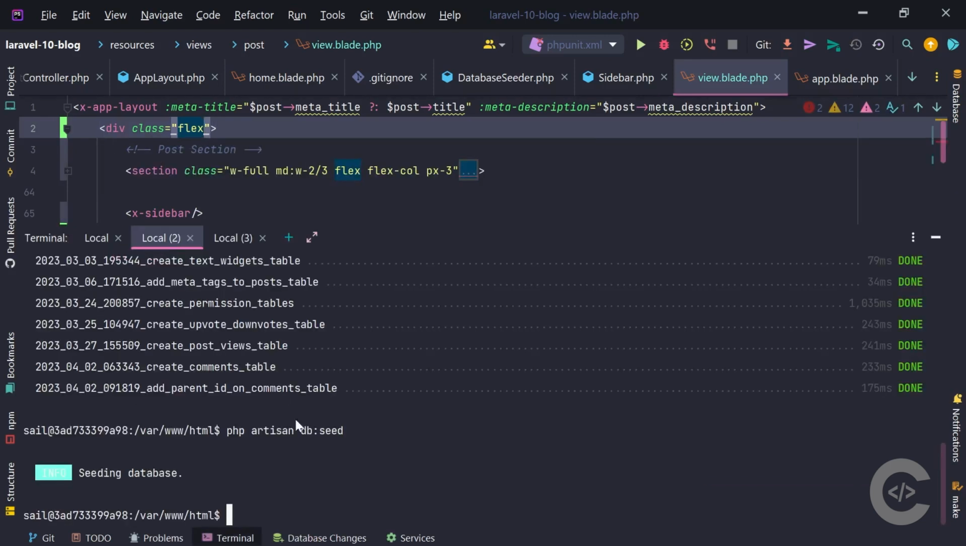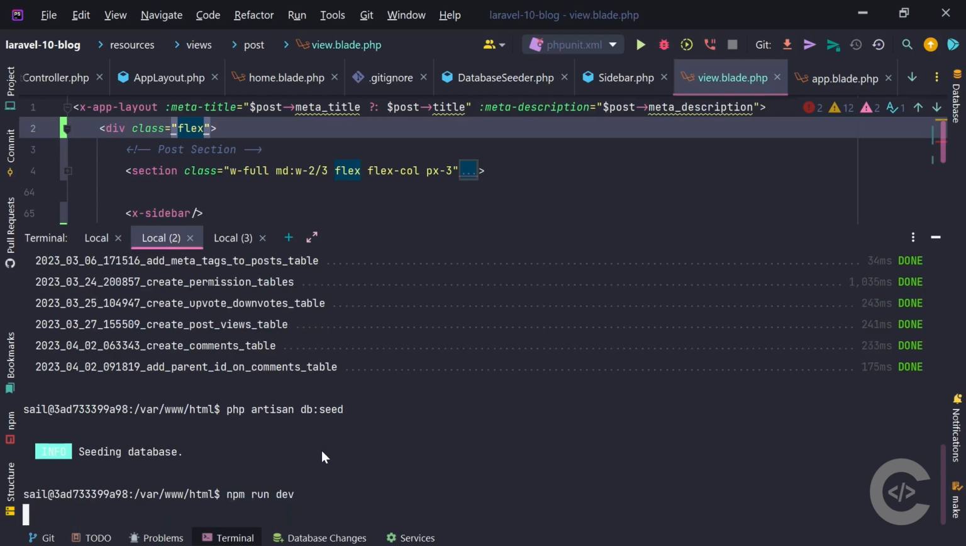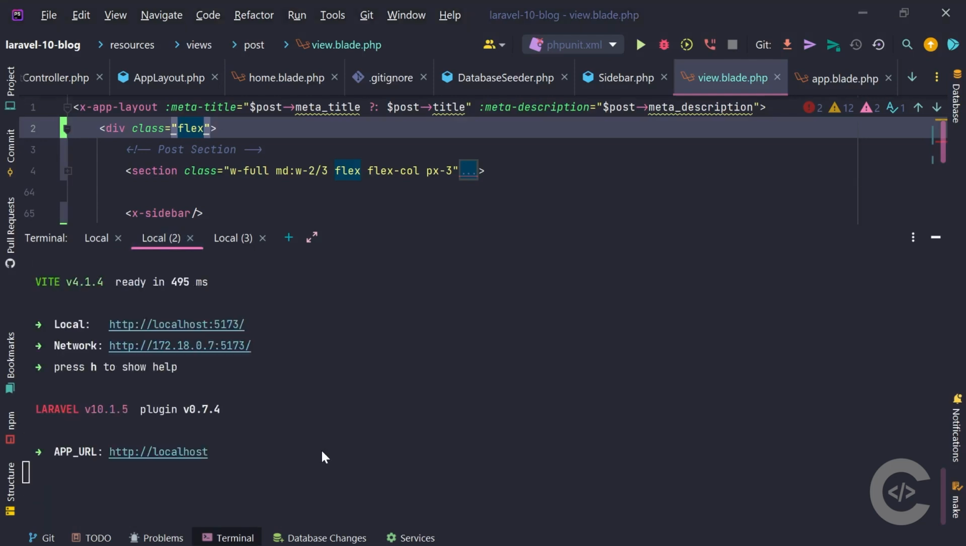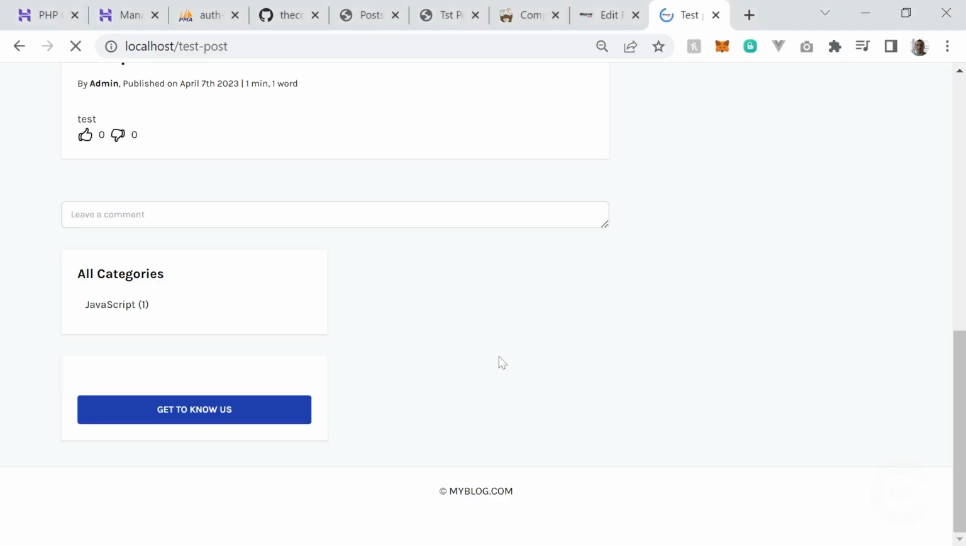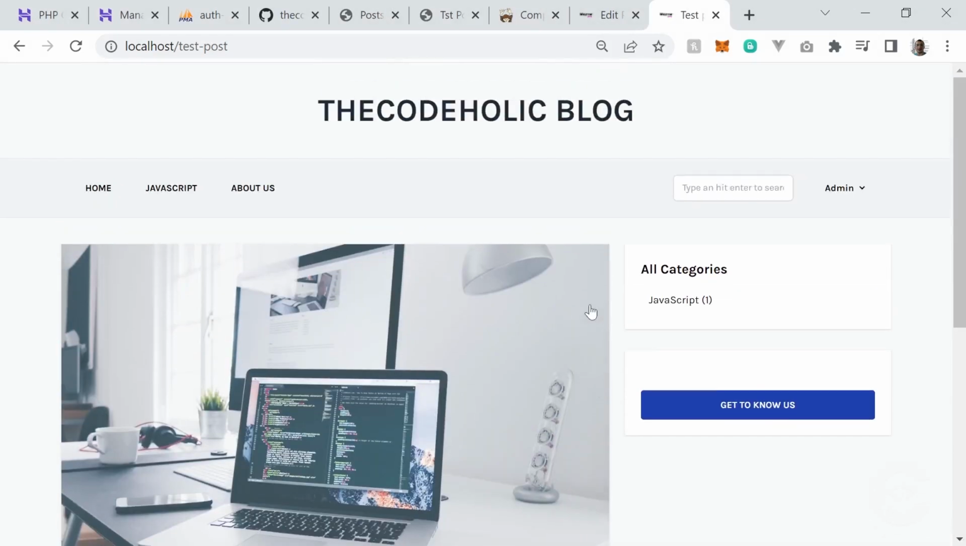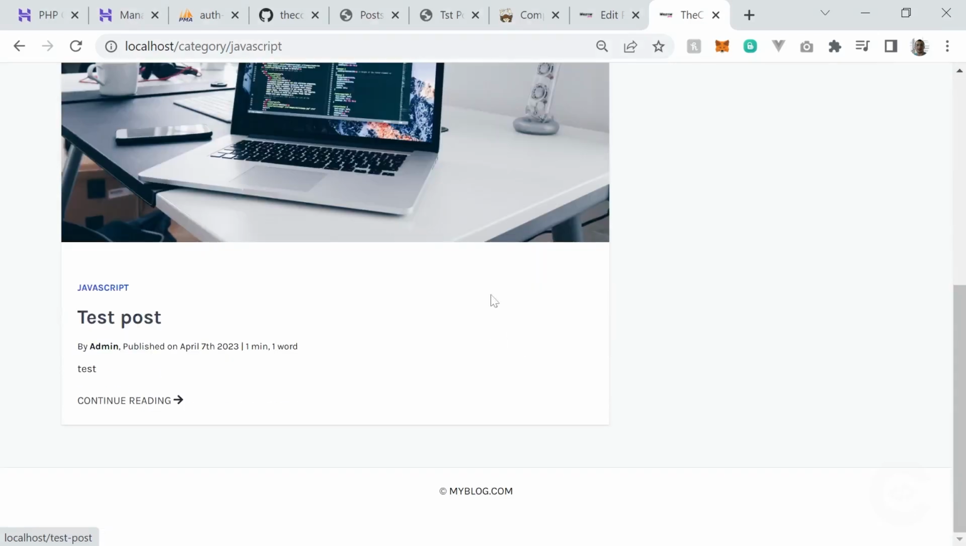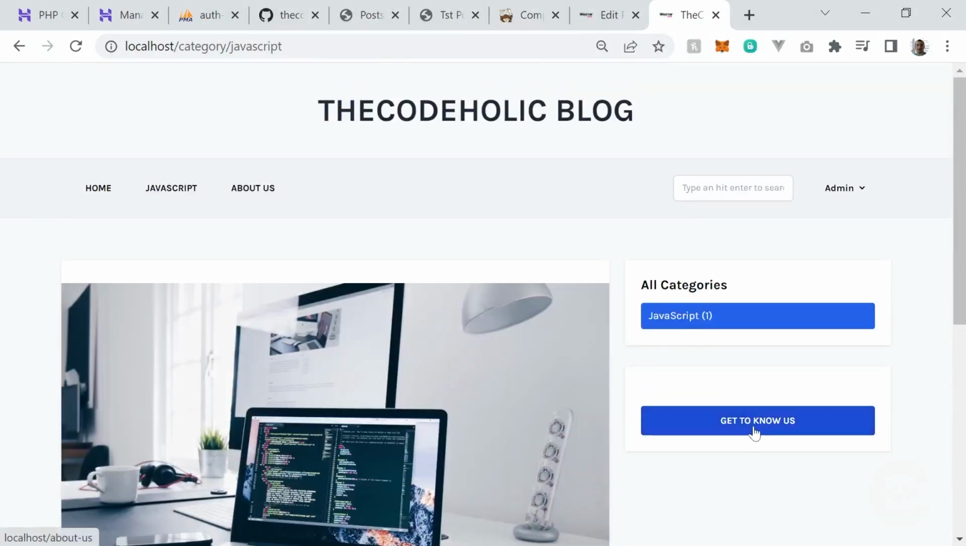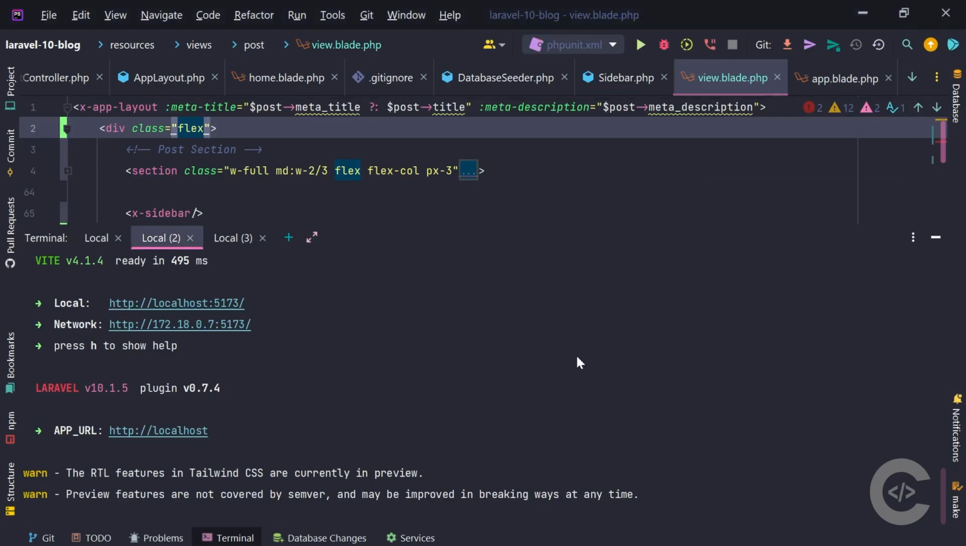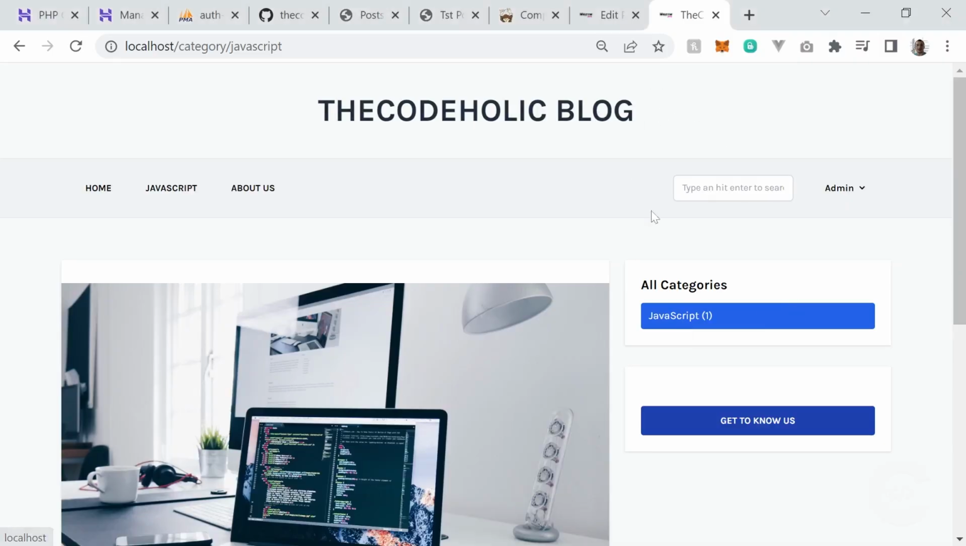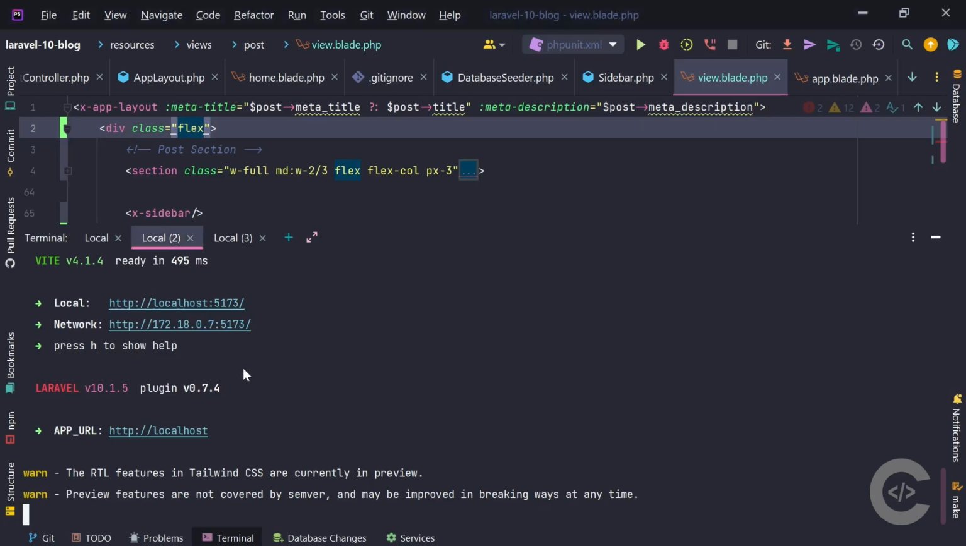If I save this, we need to obviously have run npm run dev at the moment, and then we're going to run npm run build. Reload the page, and here we go. So we see all categories on the right side. Clicking on JavaScript will filter that properly. Okay, awesome. And if we create text widget, obviously it's going to appear right here.